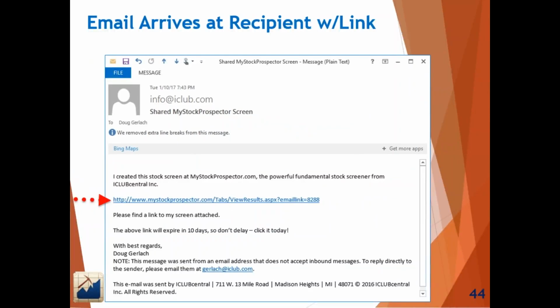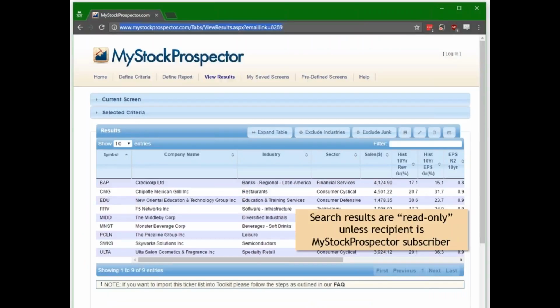They'll get an email that looks something like this. It's got your name on it, and it says, I created this screen. Here is the link. Click on it. It expires in 10 days, so visit it soon and see if there are some companies that you might like there, and it includes your personal message.